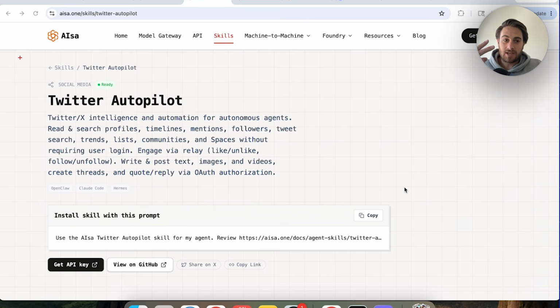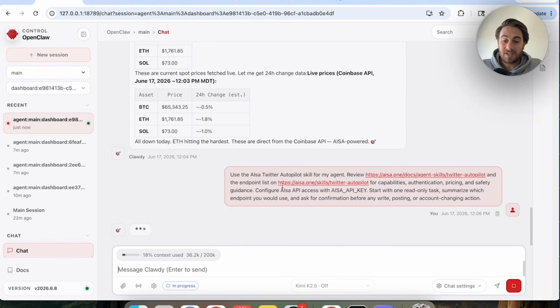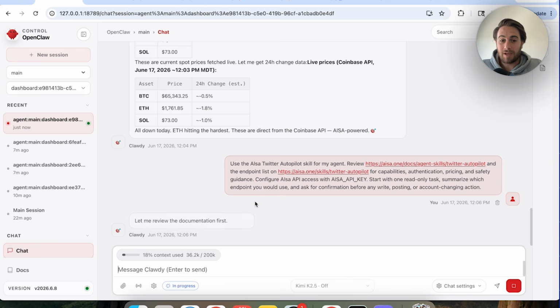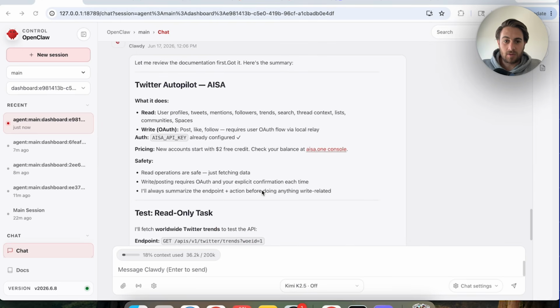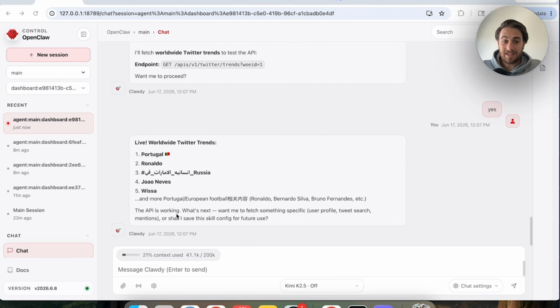Now, the second use case I wanted to show you is going to be something involving Twitter, aka X. So what I'm doing is I actually came over here into the skill, and to actually install this skill, we're just going to click on copy right here. We're going to come back into OpenClaw and paste this here, and now this is going to connect and download and be able to access this skill right here. Then just like that, this actually goes through and this connects, which is pretty awesome.